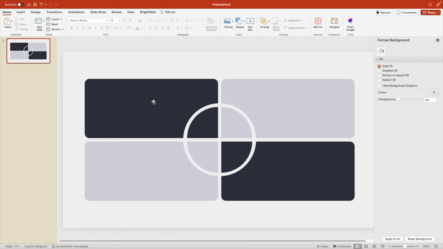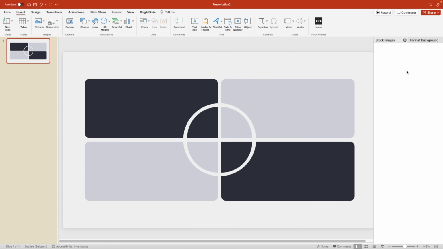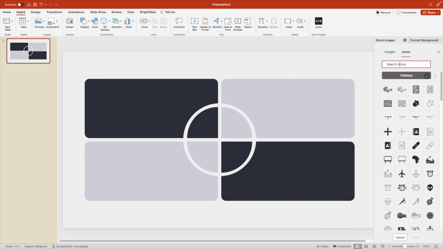And now we have 2 dark parts on the top left, bottom right. And then 2 lighter parts, bottom left and top right. So now let's fill it in with some content. We go to the Insert tab, Icons. And we're going to use the standard icon library from PowerPoint.